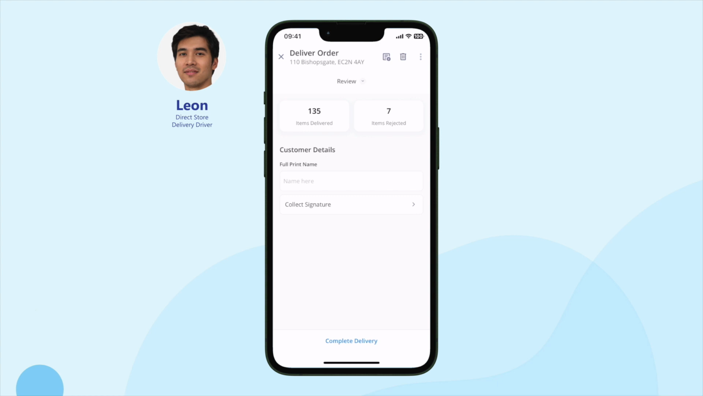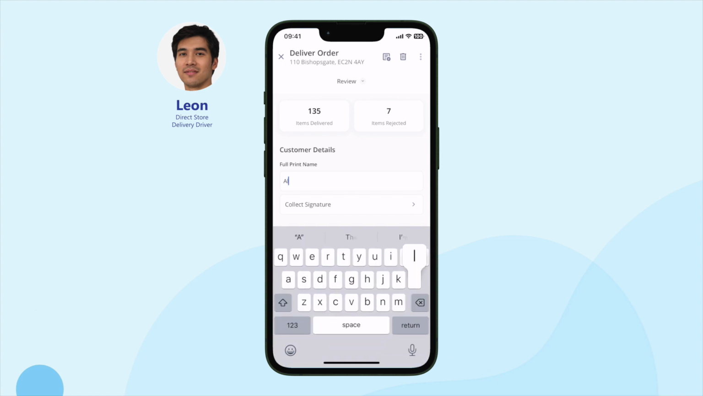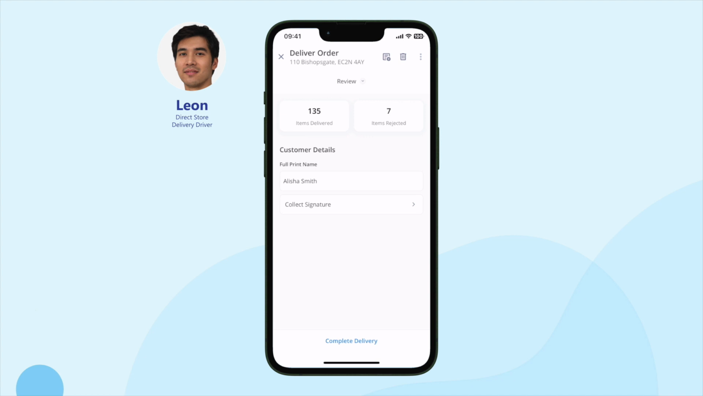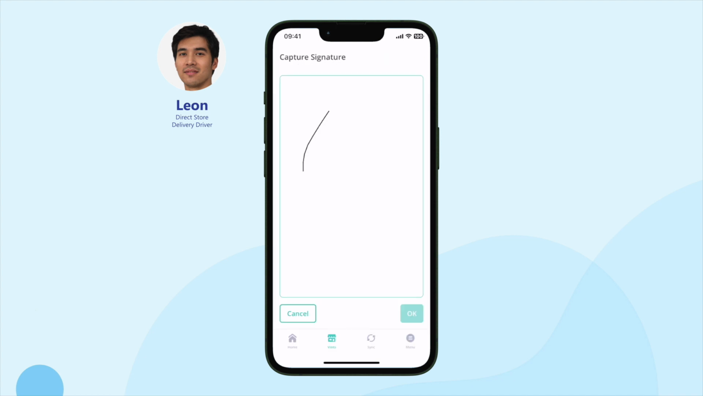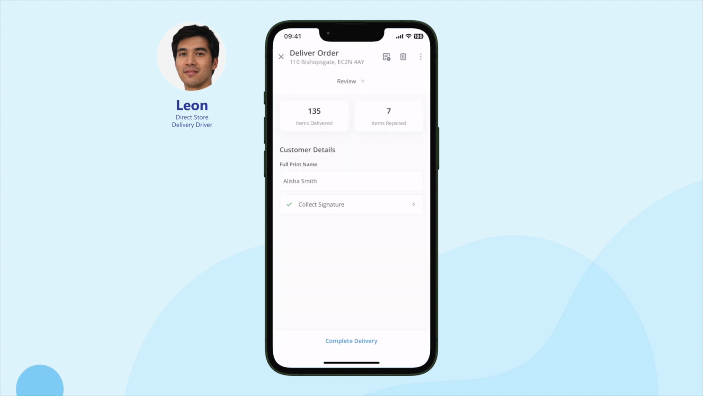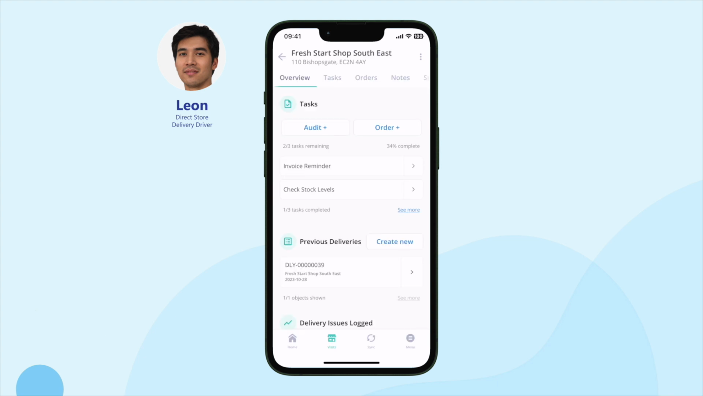Now, once I've completed that, I can see that we've delivered 135 of the items, 7 were rejected. And Alicia can go in here and enter her details, collecting her signature as part of the process. And we can go ahead and complete that delivery and move on with the rest of the visit.